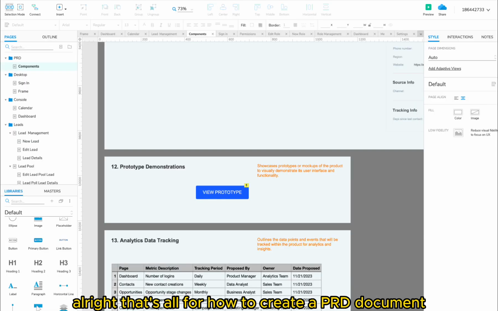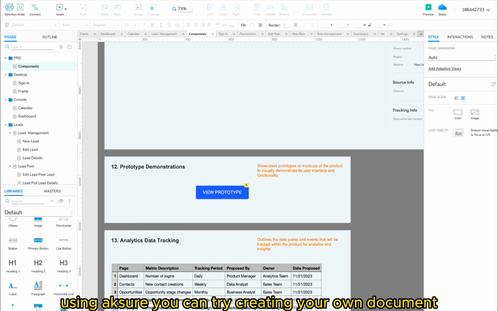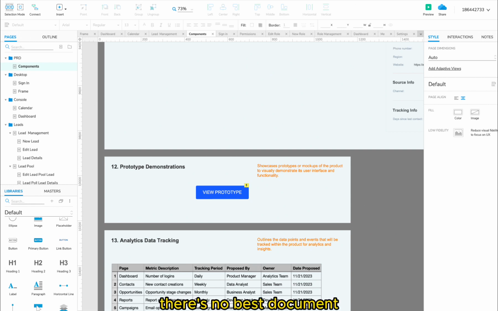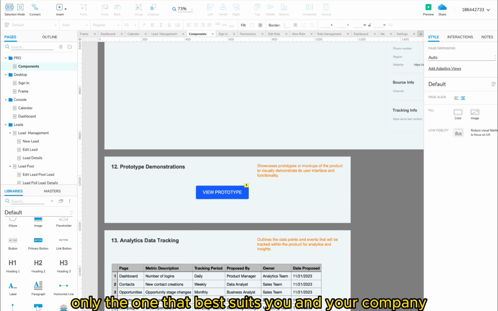Alright, that's all for how to create a PRD document using Axure. You can try creating your own document. There's no best document, only the one that best suits you and your company.